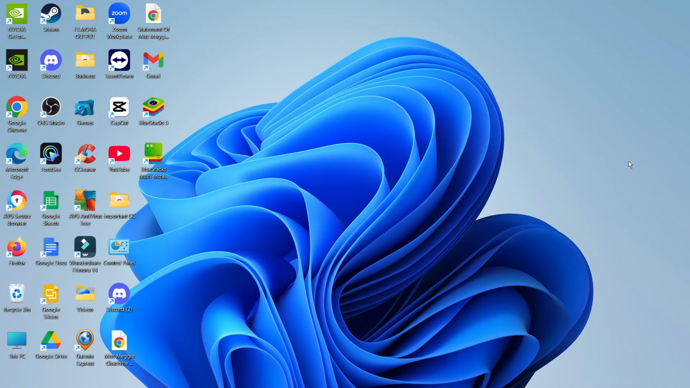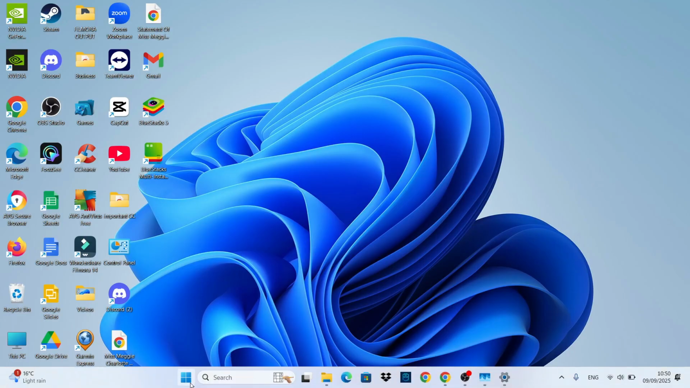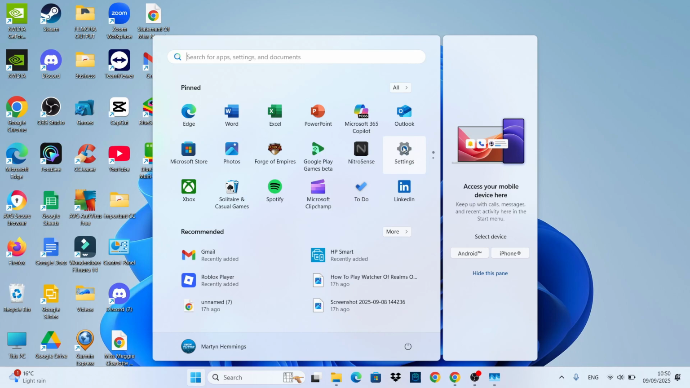The custom dictionary uses your typing history and handwriting patterns to create a customized dictionary. Now, to go ahead and turn this off, what you're going to want to do is come down to your taskbar at the bottom, click onto the Windows Start icon, and then open up your settings.